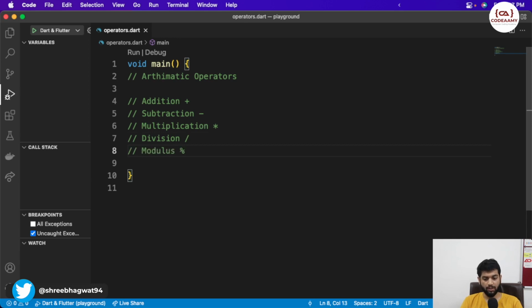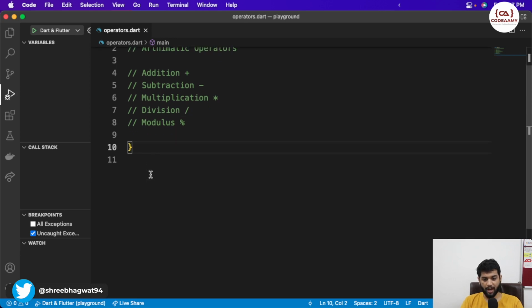Now, let me tell you what modulus is. Modulus means the remainder. For example, when you divide something and you get the remainder, that is called the modulus. So now let us see the arithmetic addition operator.